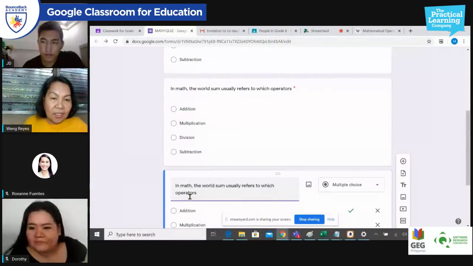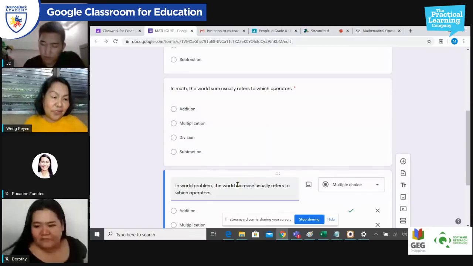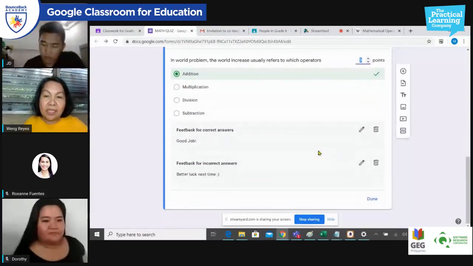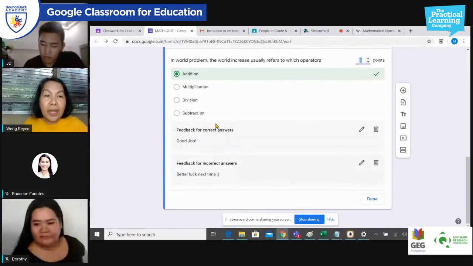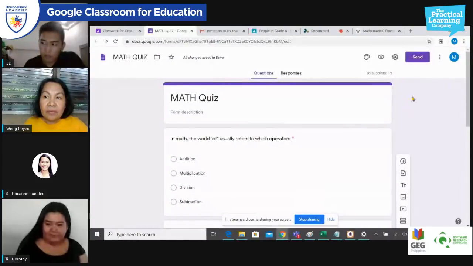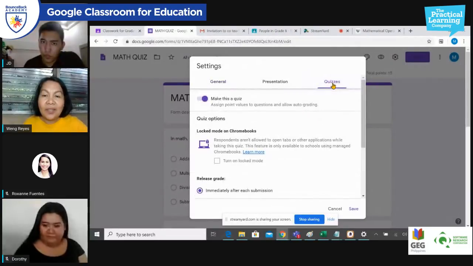So one last. Again, in word problem, palitan natin to. In word problem, the word increase, ayan, di ba? Ganyan yung mga technique, refers to which operator. Dito, the answer key is addition, same, then plus point, same, then copy na rin yung mga feedback for correct and incorrect answer, then click done. So ito na yan. Medyo check lang ako sa setting. Okay, save.